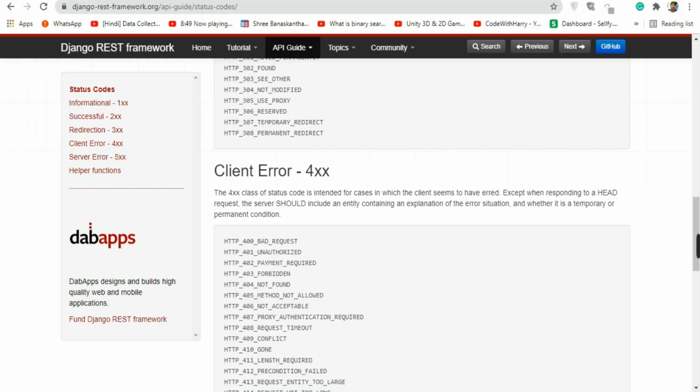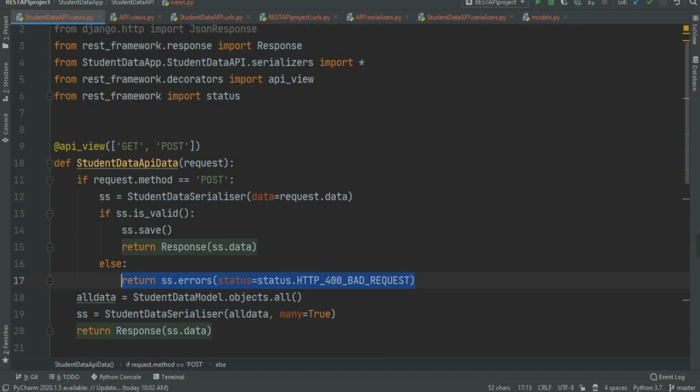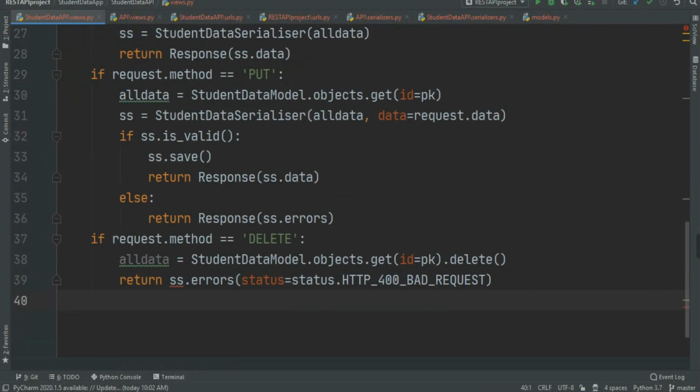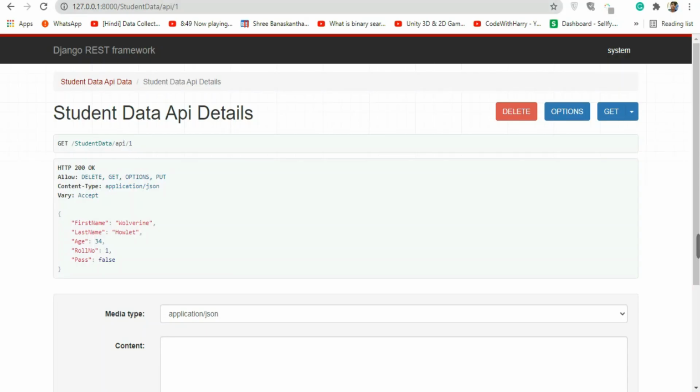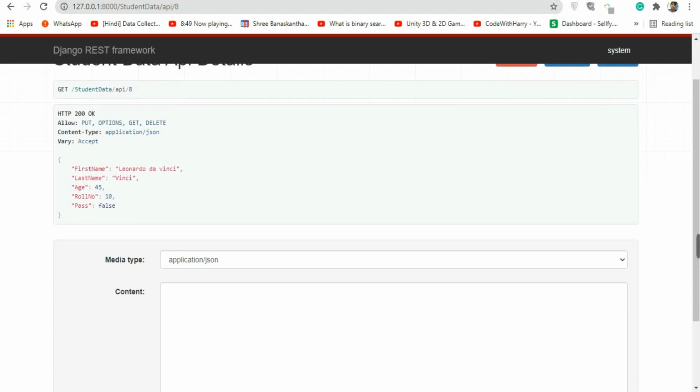And for that, as you can see, I'm gonna use the 404 not found. I'm gonna copy this, return sh.error. Now we don't have to use the sh.error. You can directly return the response, just like the return response status equal to status.http 400 bad request. So let's try this. I'm gonna delete the last object, which is 8th. I'm gonna delete the last object, Leonardo da Vinci.